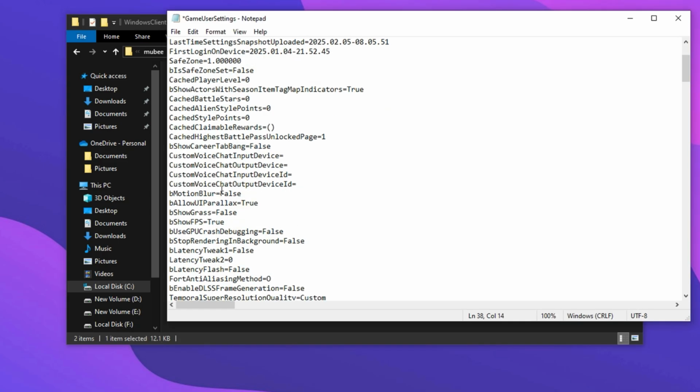Scroll down through the settings and find Motion Blur. Make sure this is set to False. Some settings may be easy to understand, while others might be confusing. For example, Show Grass should also be set to False. This may seem strange since it removes visible grass, but trust me, it helps with performance.